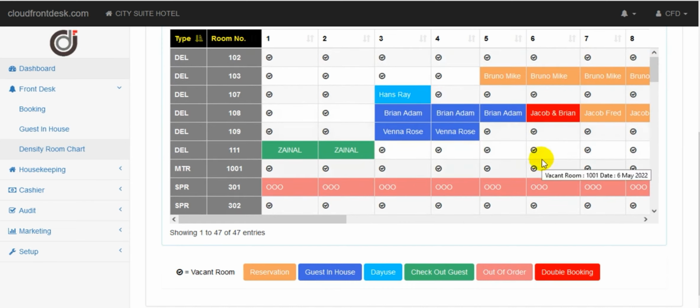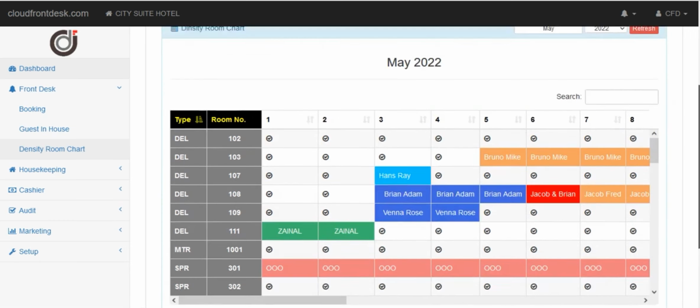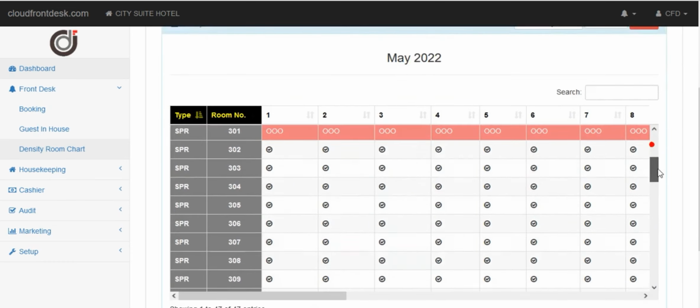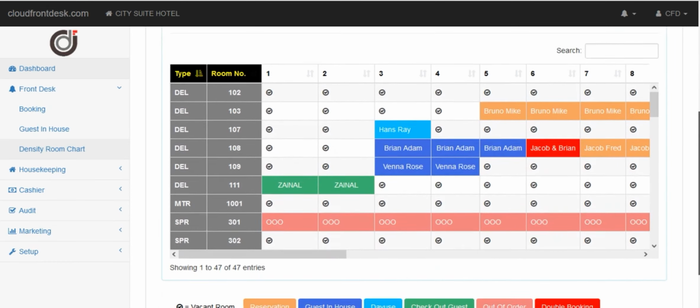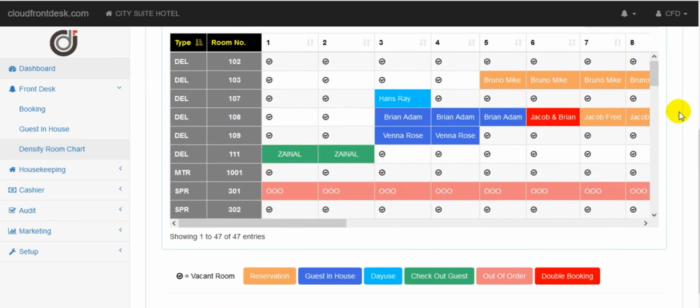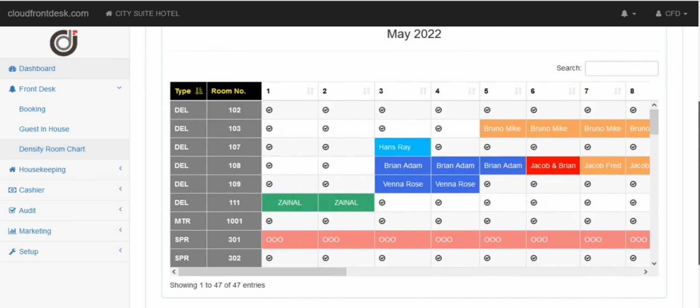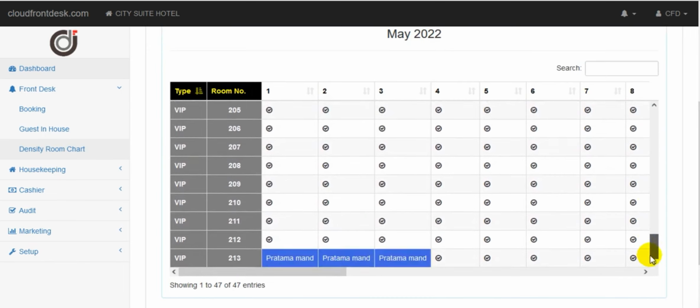You can determine not to let a double booking occur, because a reservation is going to be in house. In the next room there may be a guest in house, or a checkout, and if a new booking collides, a double booking color will also appear. So it's important to always look at the Density Room chart if you have a high enough occupancy, because you can monitor the movement of your room occupancy in the form of a chart like that.